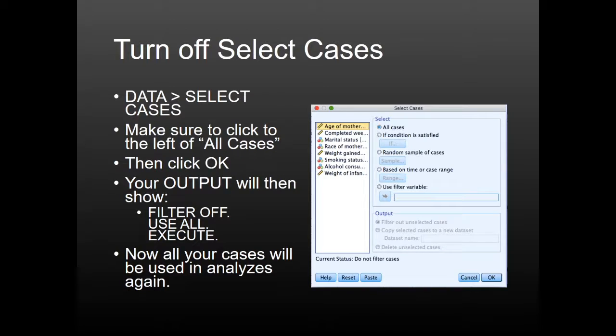Now remember, after you've run the analysis you're looking for on the selected cases, you need to manually go back into the select cases function from the Data menu and then down to Select Cases. You want to then click All Cases, that top option on the right side, and then OK. In your output, you'll then see that it says filter off, use all, execute. After it says that in your output, all the cases in your data file will be analyzed again.